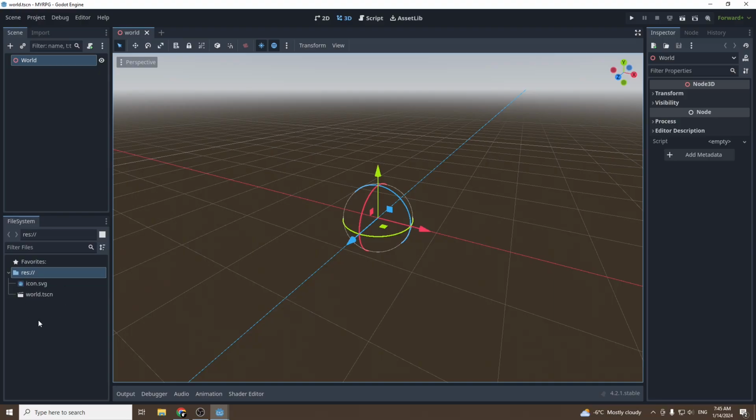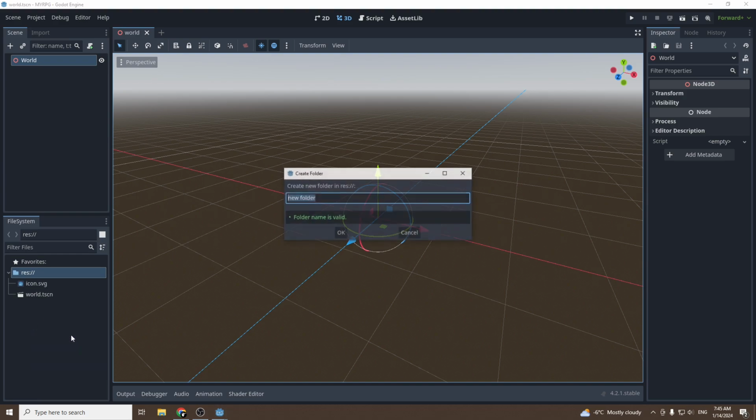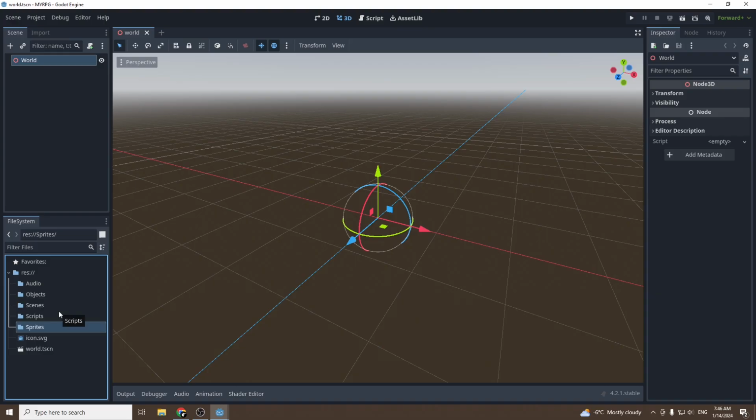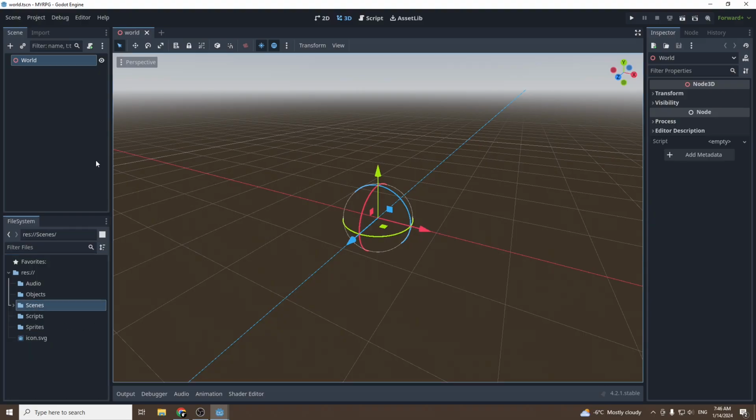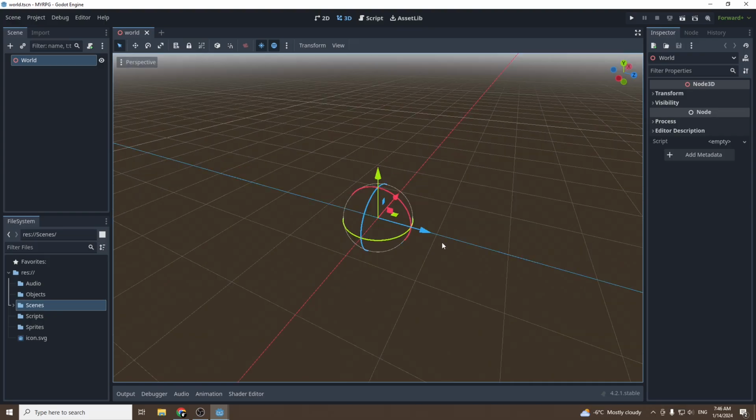We're gonna organize our game a bit, because our game files are going to get very messy if we don't. So we're gonna create a few folders: scenes, audio, sprites, objects, scripts. Maybe we're missing one, but I think we're good. Let's move world.tscn into scenes, because it will be our main scene for the beginning of this tutorial.